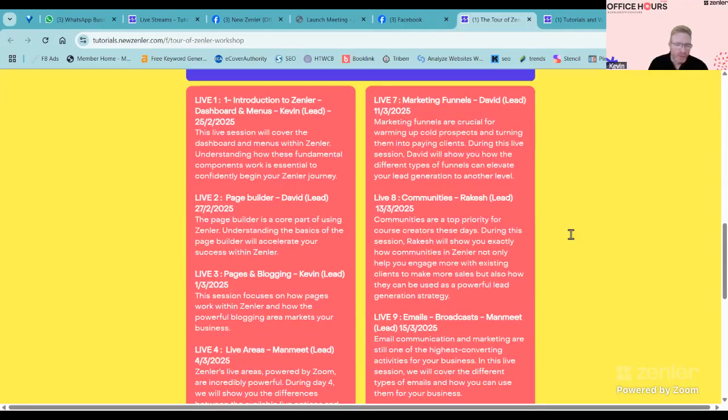We then went into the 5 live areas. So there's 5 different ways of going live with Zenler. And we looked at all of those, why you want to do it, how you can get people to pay to come onto your lives, and how you can do all sorts of amazing things to either market your business or continue to support your students.